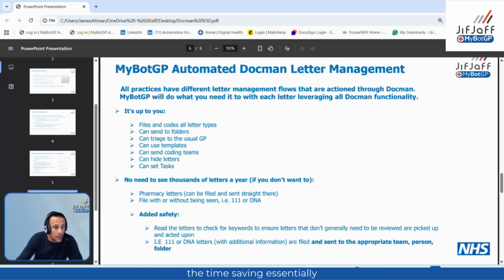So the time saving essentially is in the pickup, the validation, the filing of these 39,000 letters a year, then the removal of the ones that you don't need to see, and triaging to the appropriate place or people or teams of the ones that you're left with that do need to be seen. So yes, you will still need to read the letters and make a decision based on those letters. There is no AI yet that can supersede a human safely in that. That is still with you, but you're not doing anything else and saving a massive amount of time.